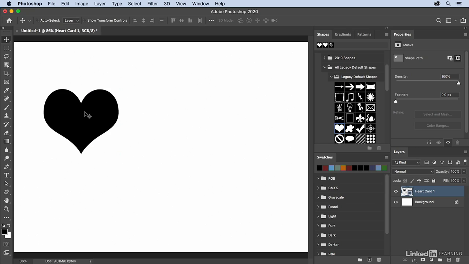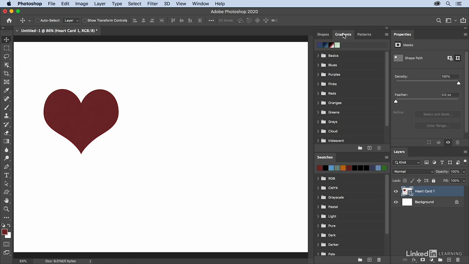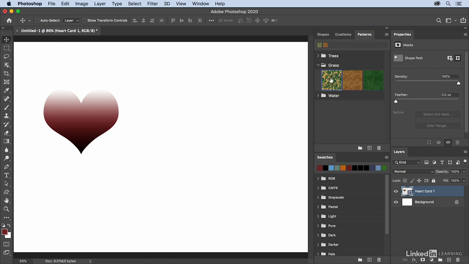Then I can change the color of the shape or add a gradient or a pattern by using the different preset panels. If I click on a color in the Swatches panel, it changes the fill of the shape. If I move to the Gradients panel and click on a gradient, it'll add a gradient to the shape. And if I move to Patterns, I can click to fill the shape with a pattern.